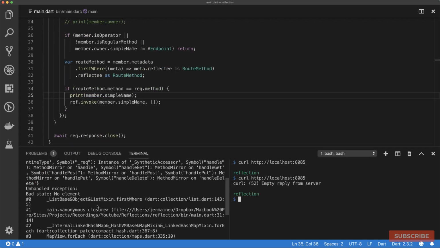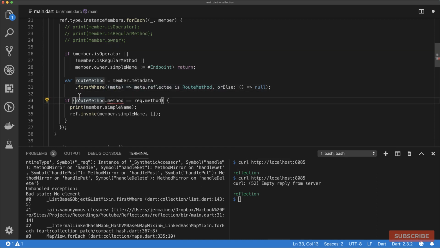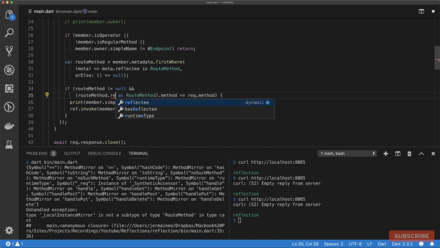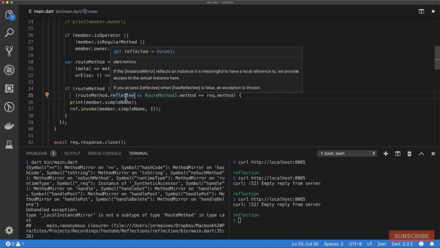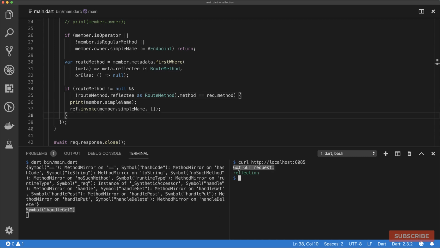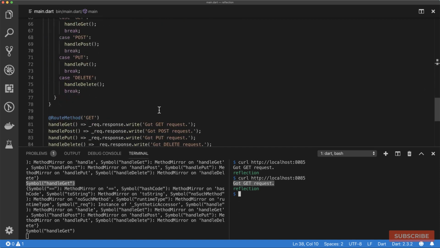Okay, we get bad state, no element. My bad. Let's go and add this in. If route method is not equal to null and route method as route method.method is equal to request.method, then we'll invoke this. So let's try this again. And I forgot that it's the reflectee that we want. So let's kill this and try again. It's got the correct symbol, got get request. So it's actually working. So let's try that again. Yep, got get request as expected here.